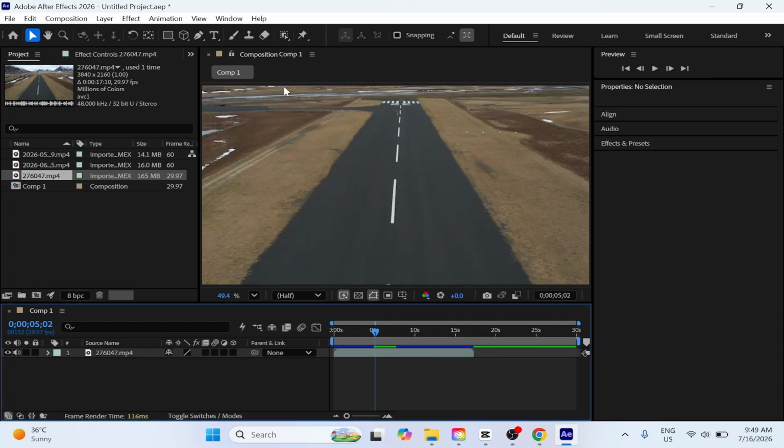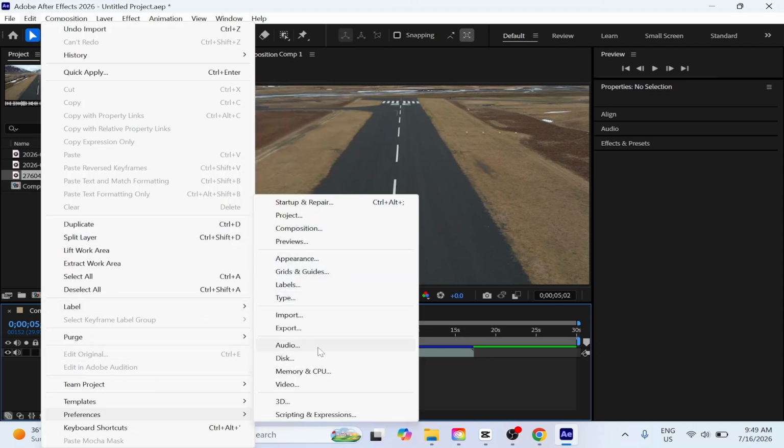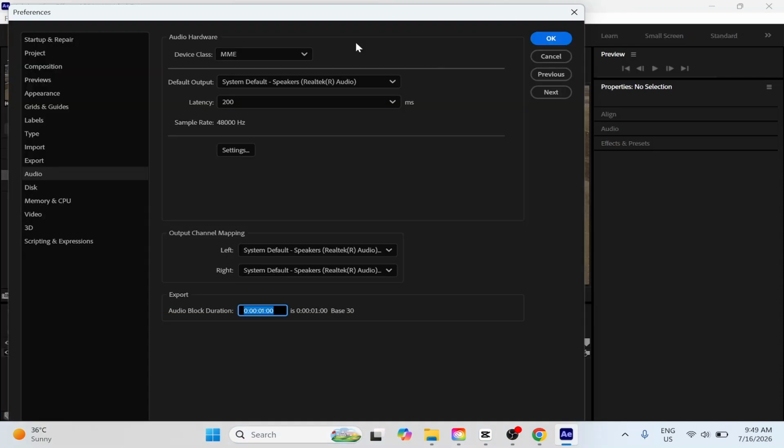So the first thing you need to do is click on Edit in the top navigation, and then you'll need to scroll down and click on Preferences. Now from the list of options, click on Audio. Click on the drop-down arrow next to Device Class and make sure this is set to MME.